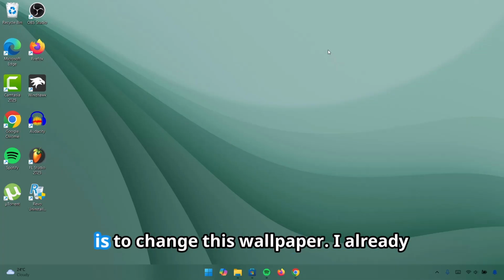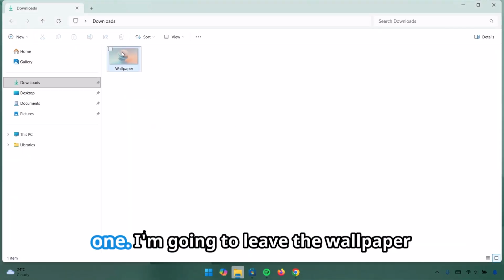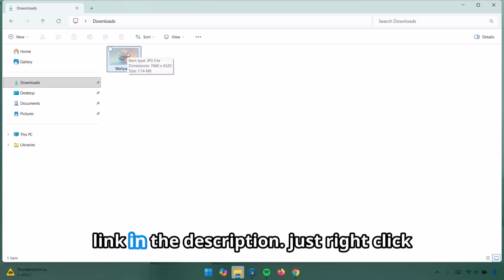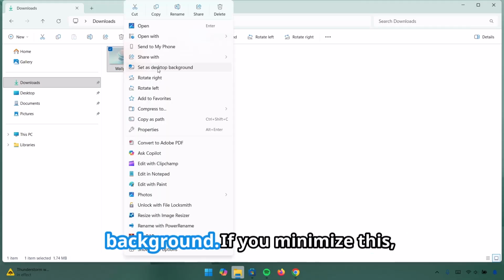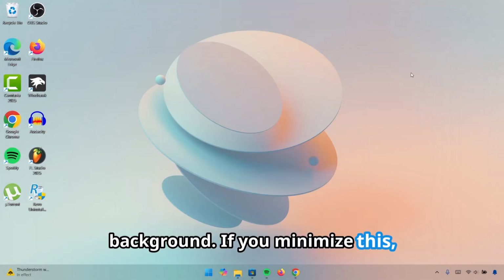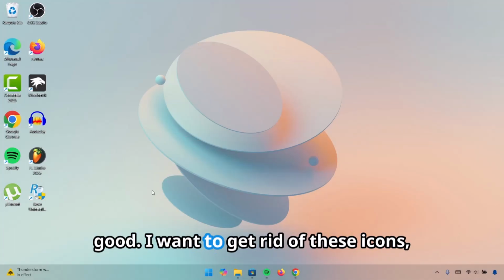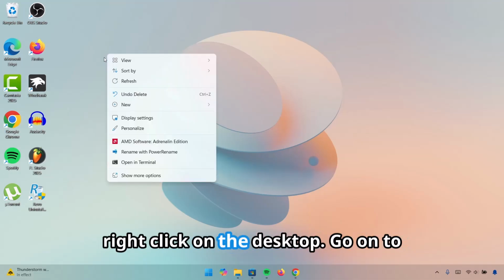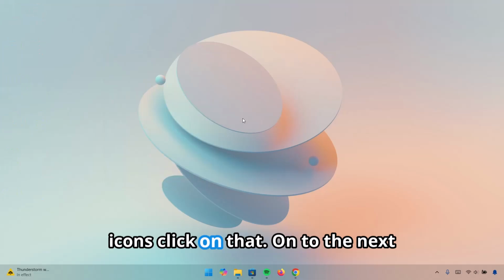The next thing I want to do is to change this wallpaper. I already have one wallpaper, which is this one. I'm going to leave the wallpaper link in the description. Just right click on it and select set as desktop background. Now if you minimize these, you can see that we have this brand new wallpaper which is looking good. I want to get rid of these icons, right click on the desktop, go on to view and select show desktop icons. Click on that.